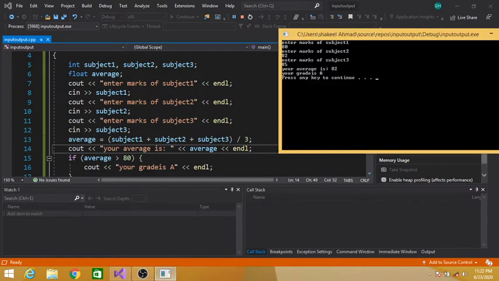We are comparing if average is greater than 80. Here we are printing that the average is 82. Is 82 greater than 80? Yes, this condition is true. So "Your grade is A" is printed on the console window.